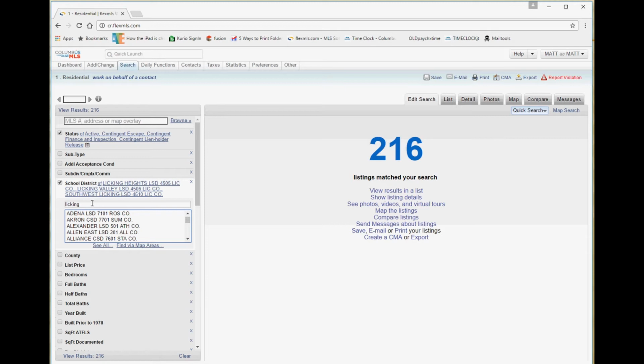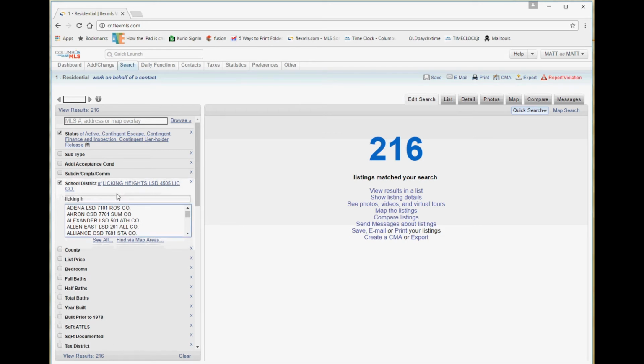Notice when I click tab on Licking, it found Licking Heights, Licking Valley, Southwest Licking. That's not what I want. I only want Licking Heights. So I click down here beside Licking Heights and type space H after it. Now that phrase is unique to only one of the schools listed there. So now when I click the tab key, notice they all go away except the one that matches Licking space H, which is Licking Heights.